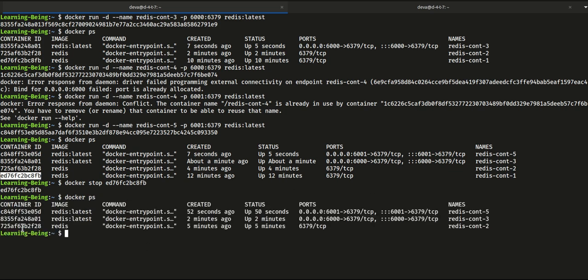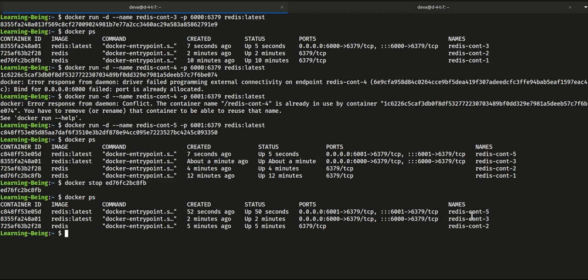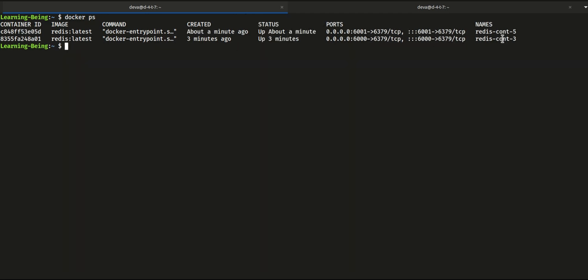You can see that particular container has gone from here, and I'll stop all the others. You can do this by using a container name also, docker stop this. So only 2 containers are running now.